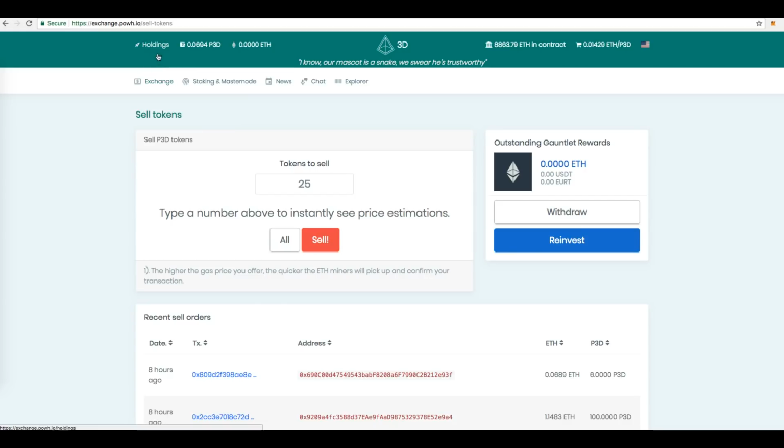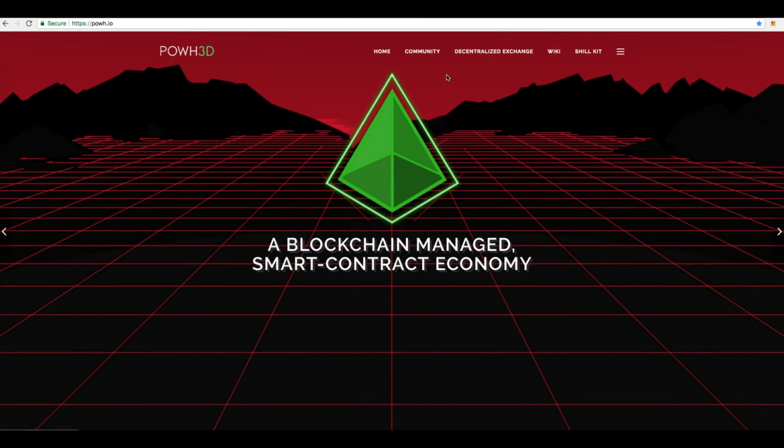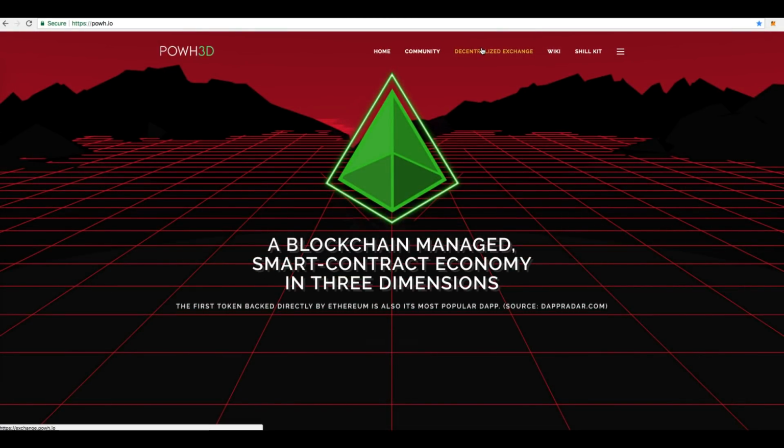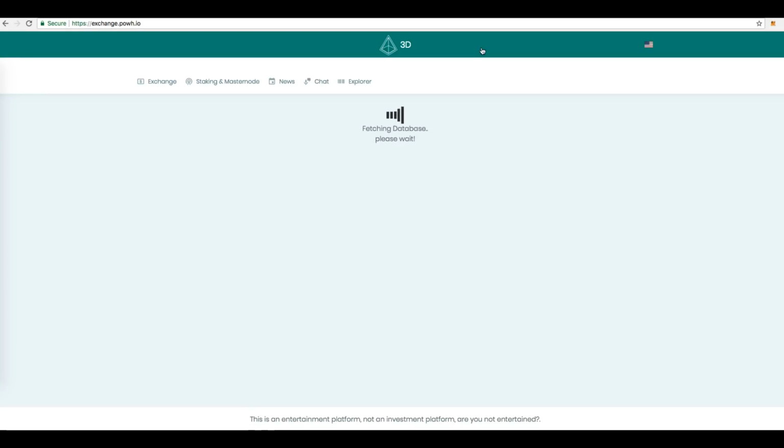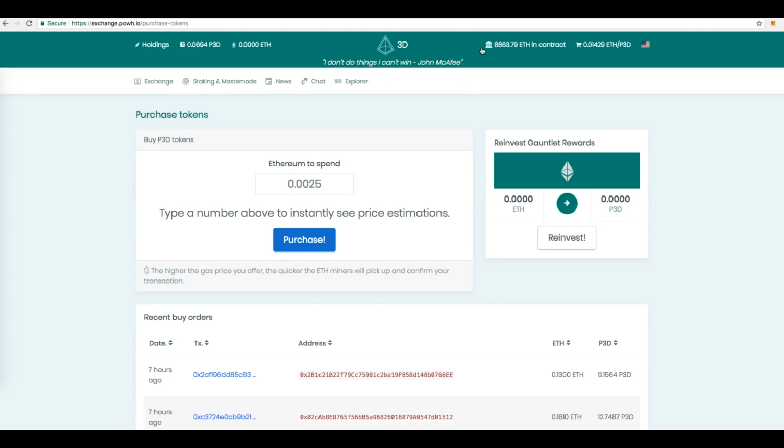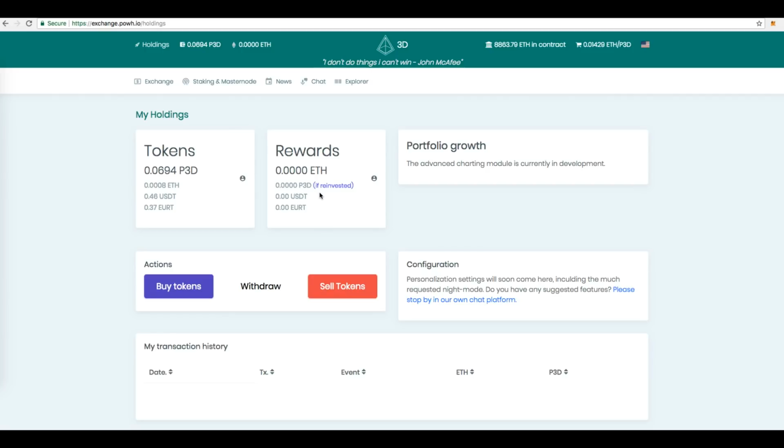Now, let's talk about how to reinvest your P3D, your proof of weak hands. Oh, hey, hey, hey. Strong hands, strong hands. That's what strong-handed people do. They reinvest, all right? So let me show you how to reinvest. The easiest way is just to go to buy and reinvest, and I'm here already. Or you can go to your holdings. So first thing you do is go to buy and reinvest.